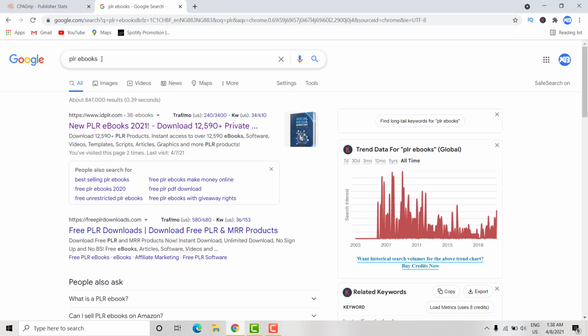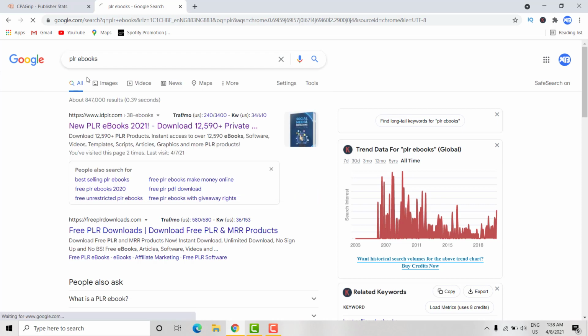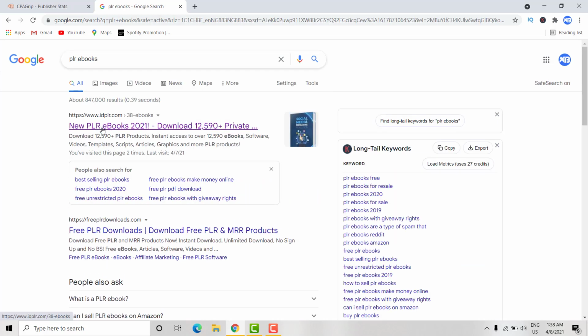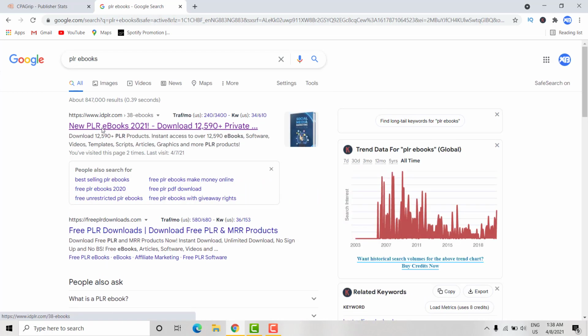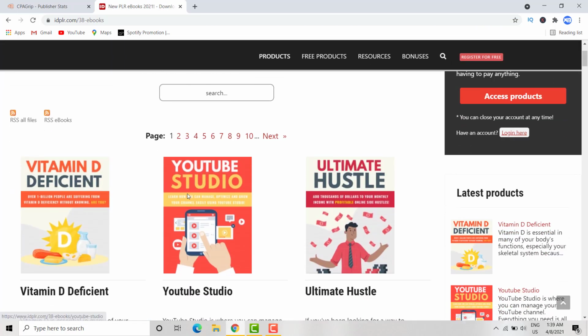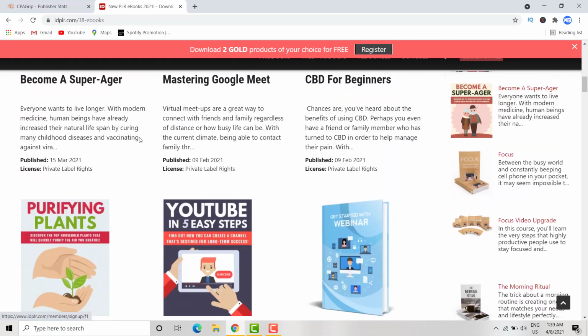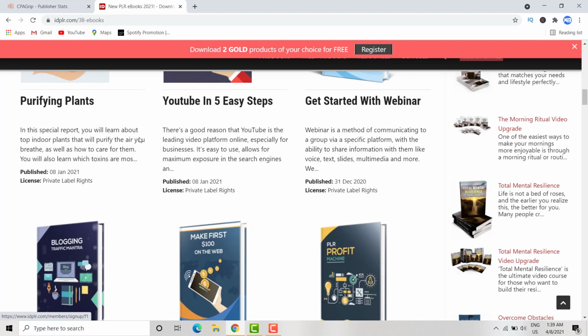So in this method, you want to go to Google and type in PLR ebooks. Once you do that, make sure you go for the first link. It's important. Once you click on that, the page opens up real quick, and you can see these are a lot of ebooks, a lot of ebooks to be downloaded for free.